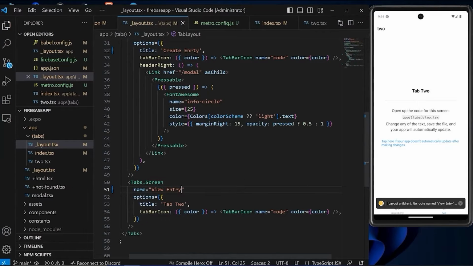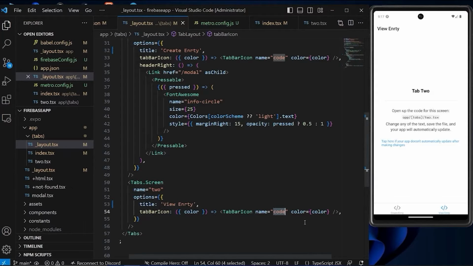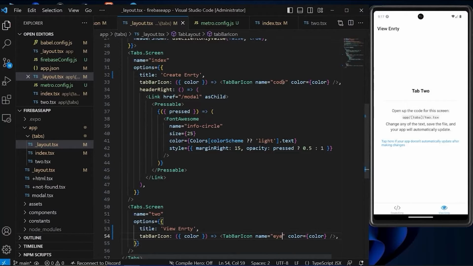This should be fair enough. Oh, I mean, I have to change this one to view entry, the title of that entry. I changed the file name accidentally. So we have got view entry updated here, and let's just change the icon also. Let's change the icon from code to like I. That should be fair enough. And the previous icon I'll change to upload.